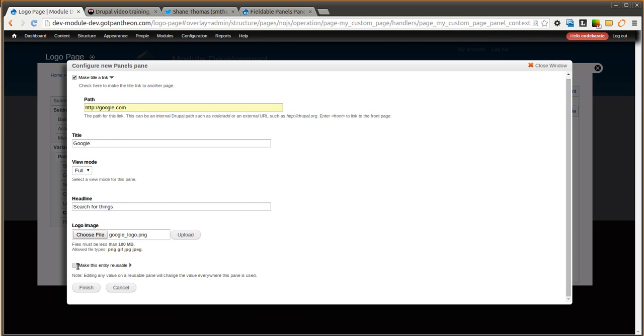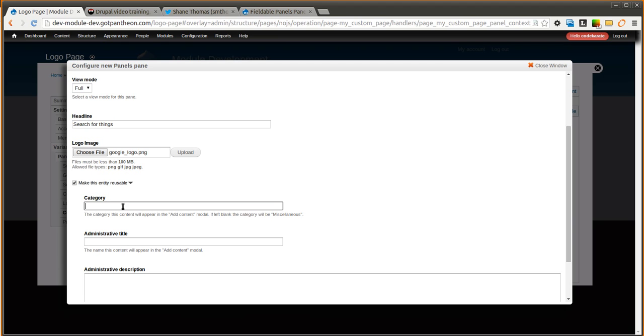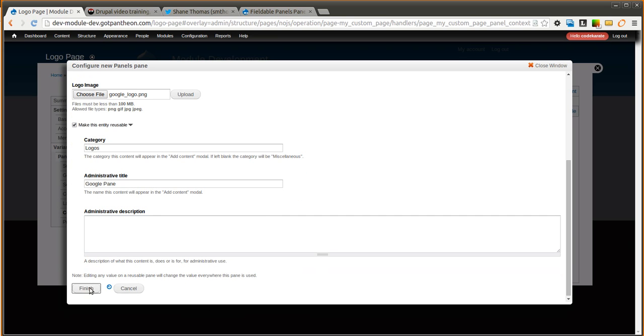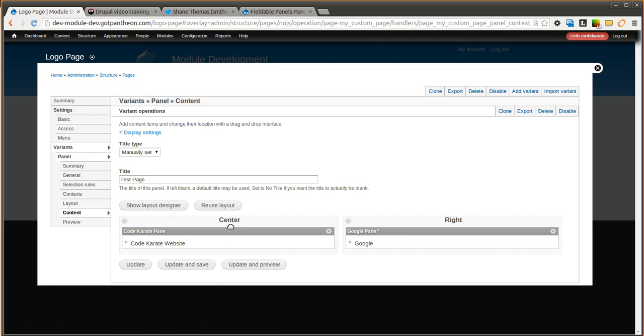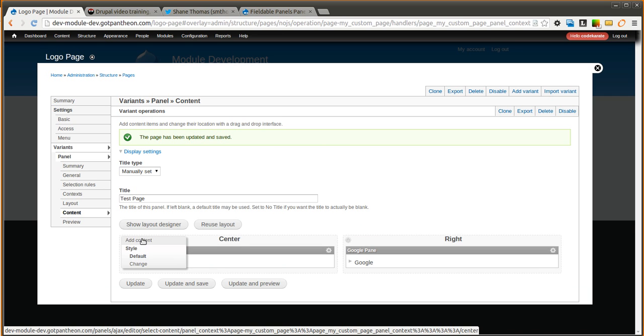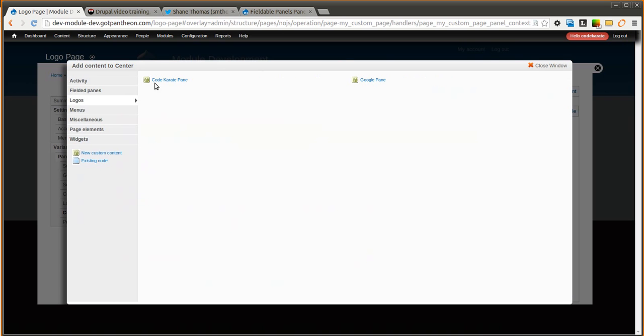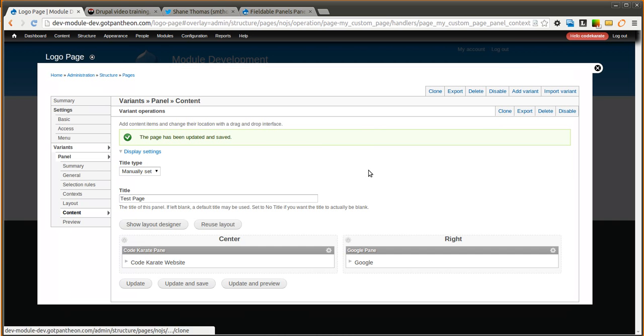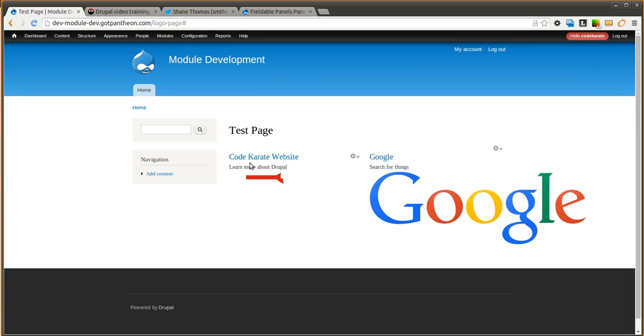And if we want to make it reusable, we can check here, and then it will show up in the list alongside that Code Karate one. So we're going to go ahead and finish this, and now you can see it shows up. We'll update and save. You'll notice inside the logos, there's the Code Karate one and the Google one now, so they can be reused on other panel pages if you need to. If we save that and come back, you'll see we now have both of those links showing up.